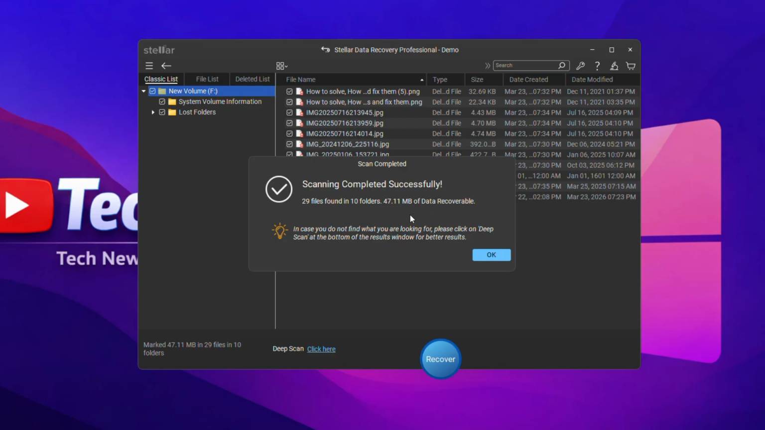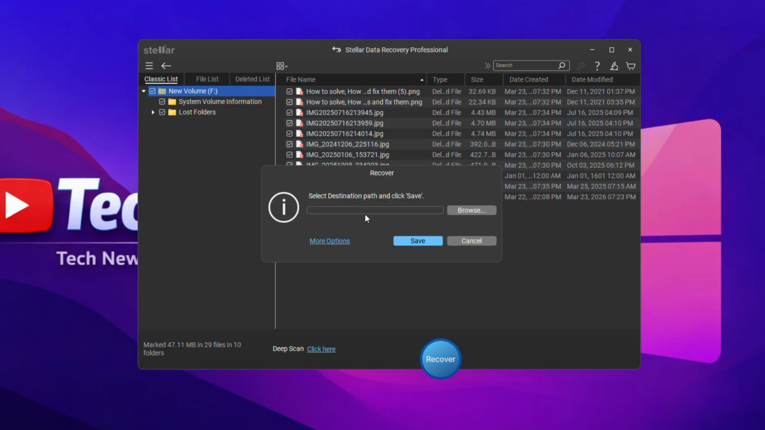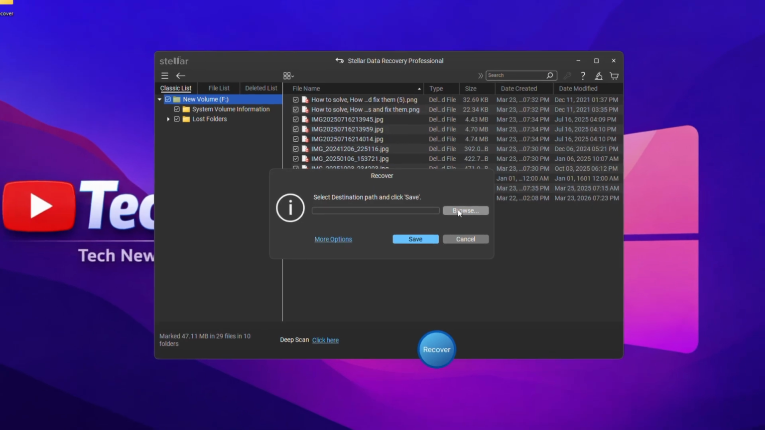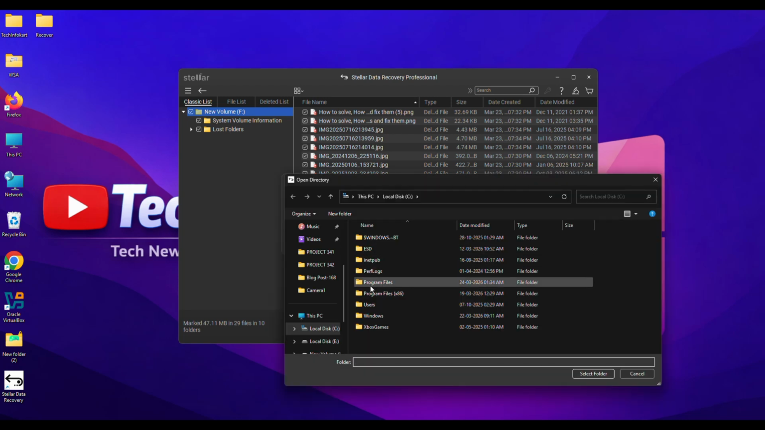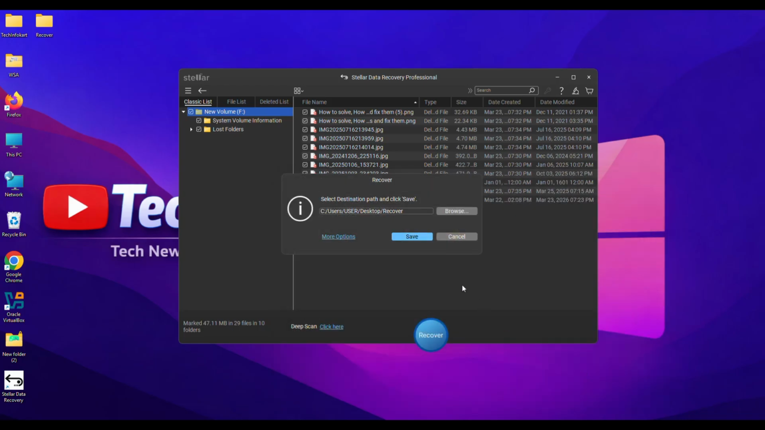And in my case, it found 29 files in 10 different folders. And I thought they were gone forever. You can even preview them to make sure they are not corrupted before recovering. Now simply select the files you want, then click on Recover. Here you need to choose a location to save them. Make sure you do not save the recovered files back to the same USB drive. This can overwrite your existing data. So it's always safer to choose a different location like your desktop or another drive.